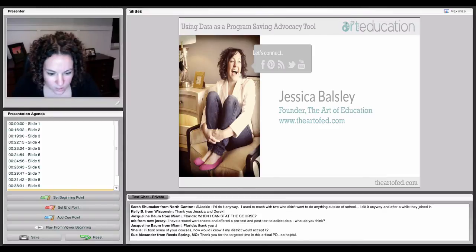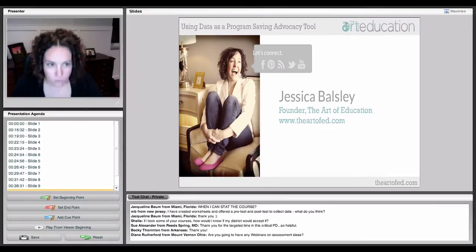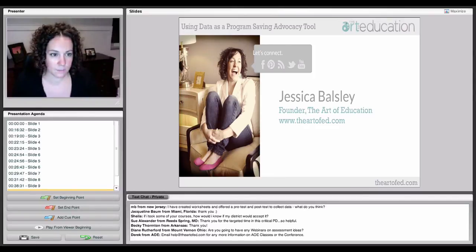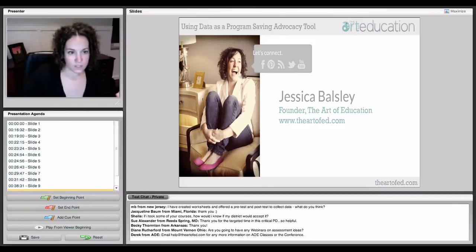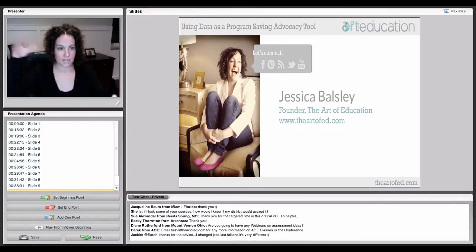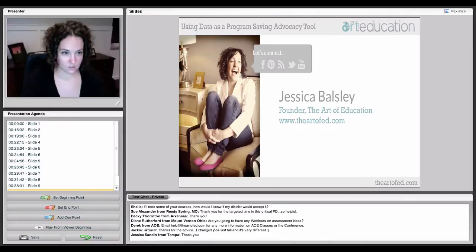I have created worksheets and offered pre and post tests to collect data. What do you think? I think pre and post is a great place to start to collect data and get growth, but really in-depth student growth will actually have multiple data points in the middle so that you have more than just the ending and the beginning, and they have 2 shots to get it right or wrong.